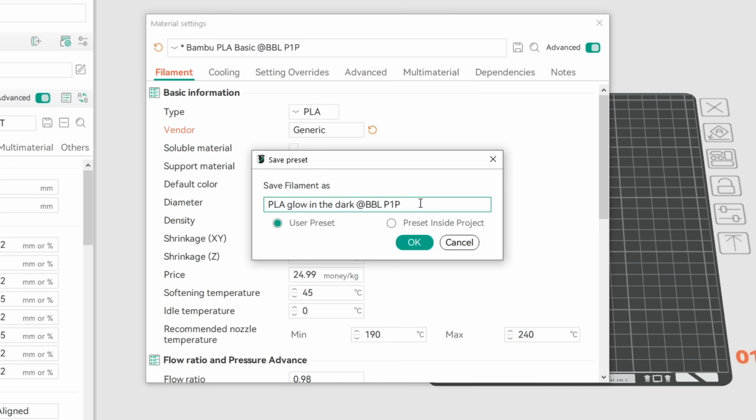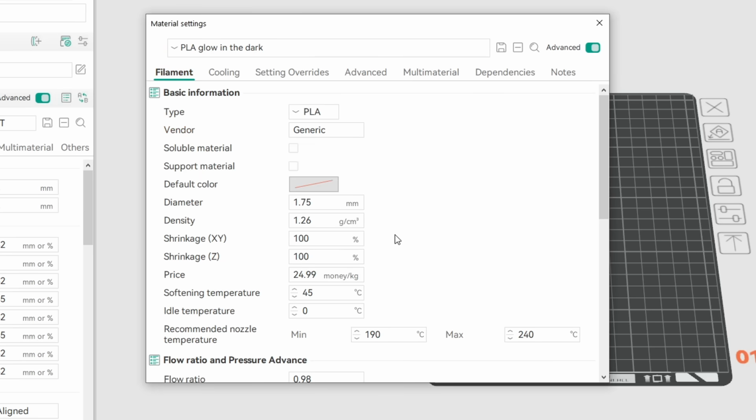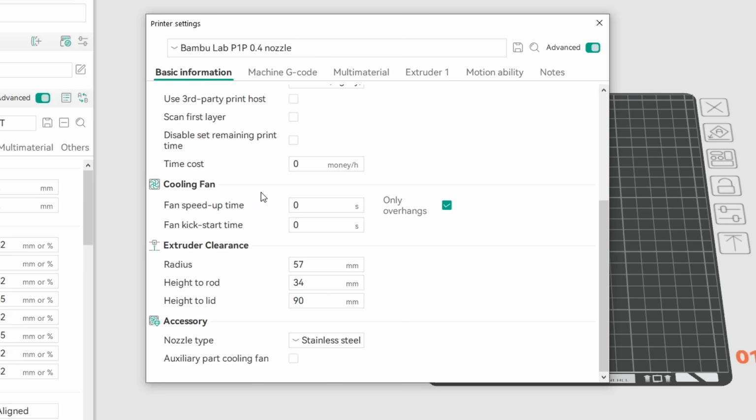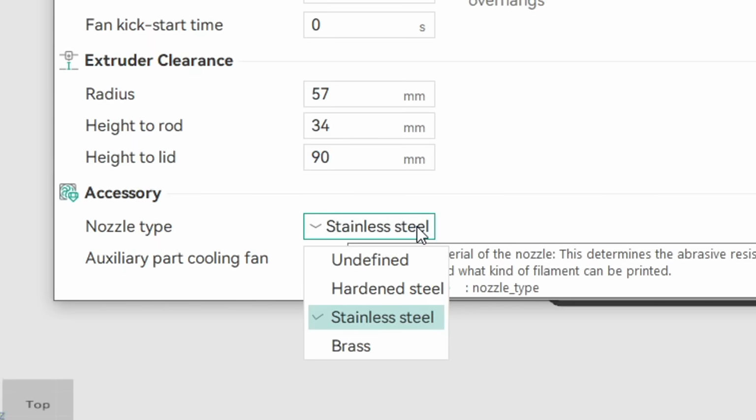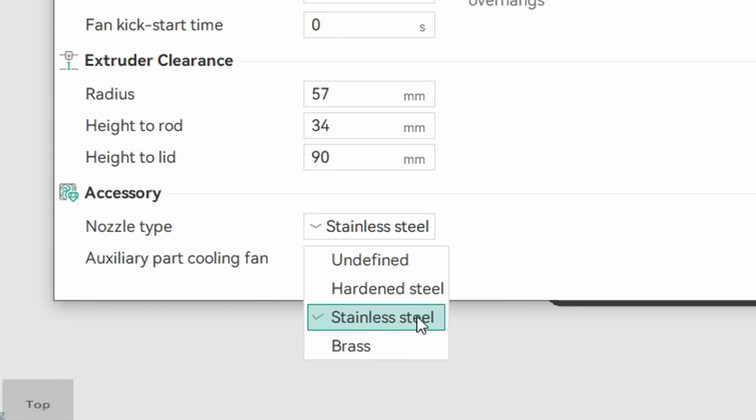Let's look at another example by creating a filament profile to suit glow in the dark filament, which of course will need a hardened nozzle to not degrade the tip. If we scroll down in our printer profile, we can see that we have a variable for nozzle type with the name nozzle_type. The trouble here is that we don't know how to refer to the options like hardened and stainless steel because they have a gap in the middle.